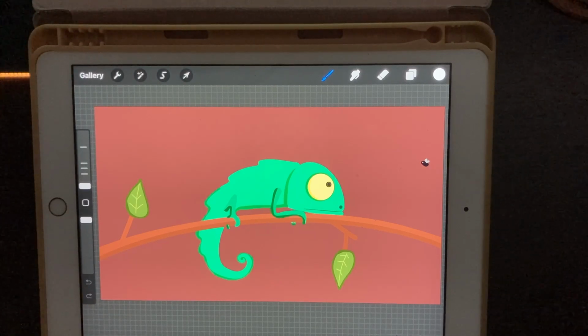Today we're going to be animating this cute chameleon in Procreate Dreams.